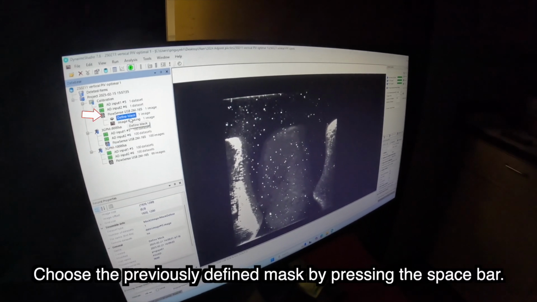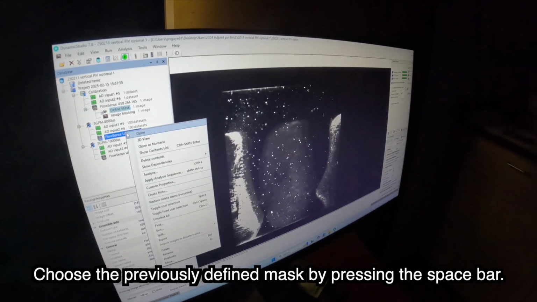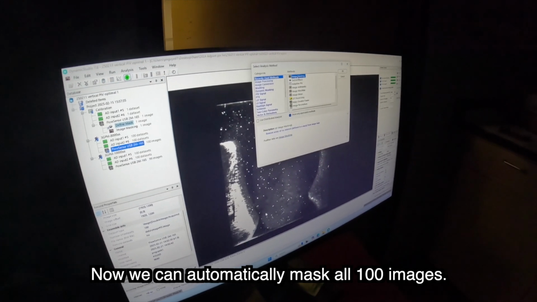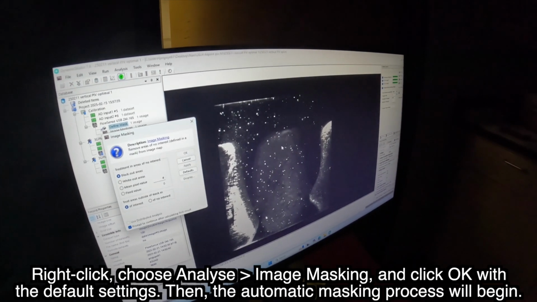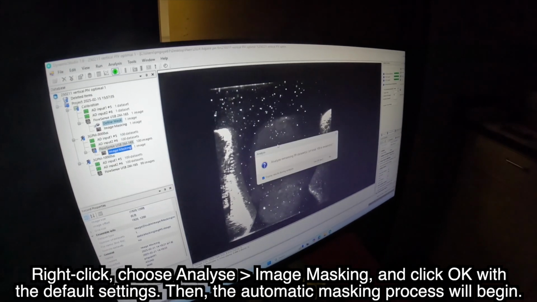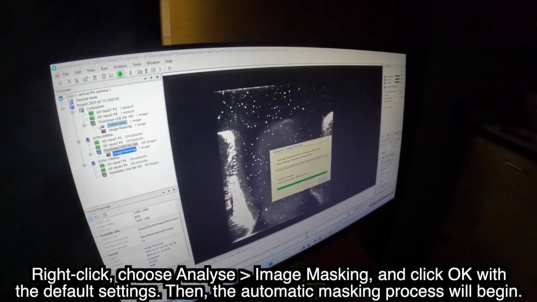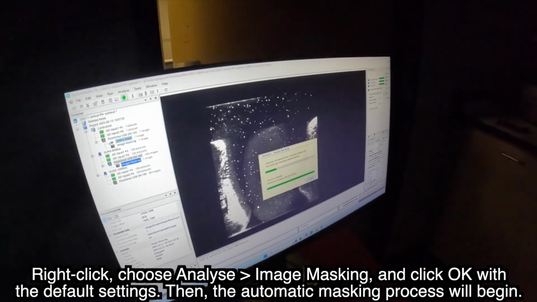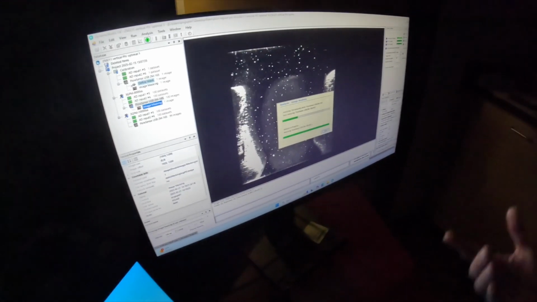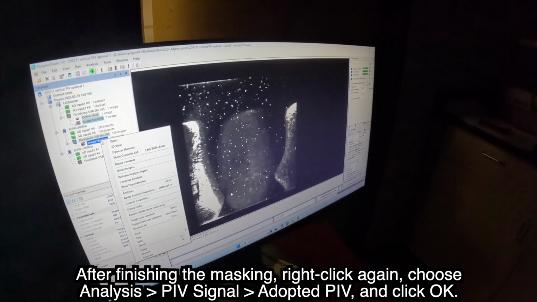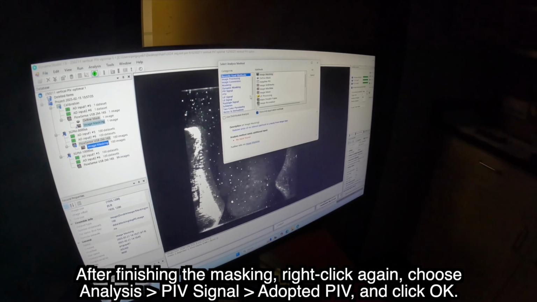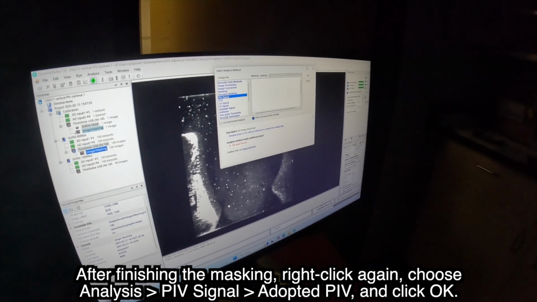Choose the previously defined mask by pressing the space bar. Now we can automatically mask all 100 images. Right-click, choose Analyze, Image Masking, and click OK with the default settings. Then, the automatic masking process will begin. After finishing the masking, right-click again, choose Analysis, PIV Signal, Adopted PIV, and click OK.